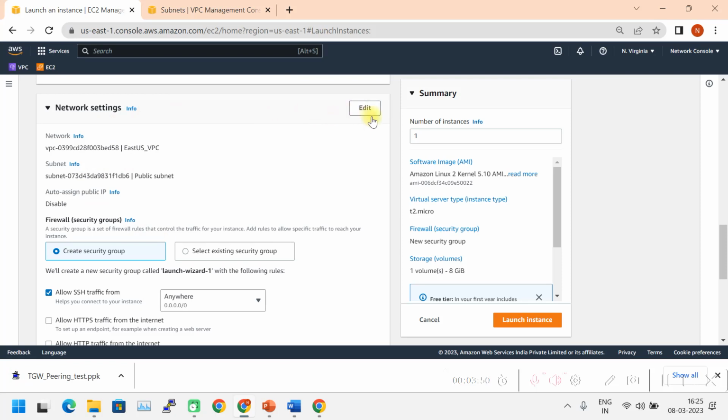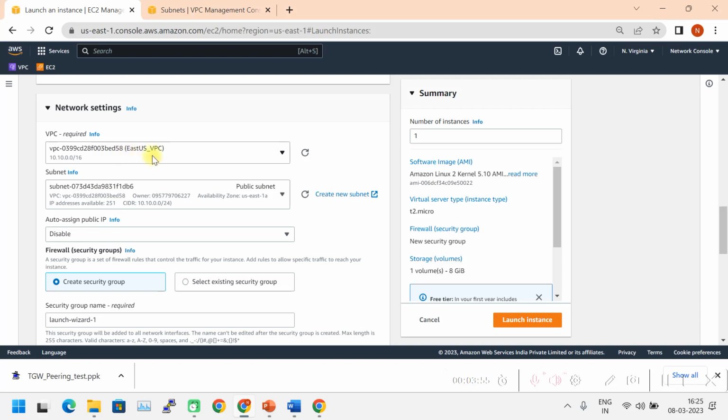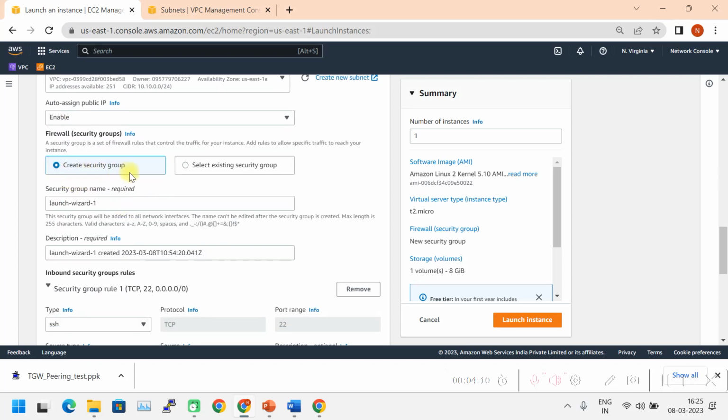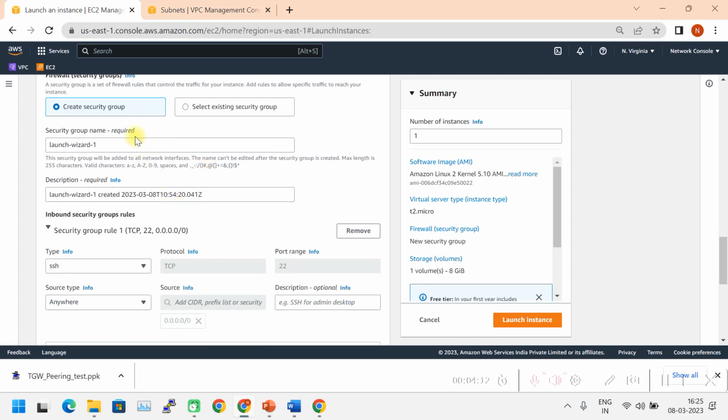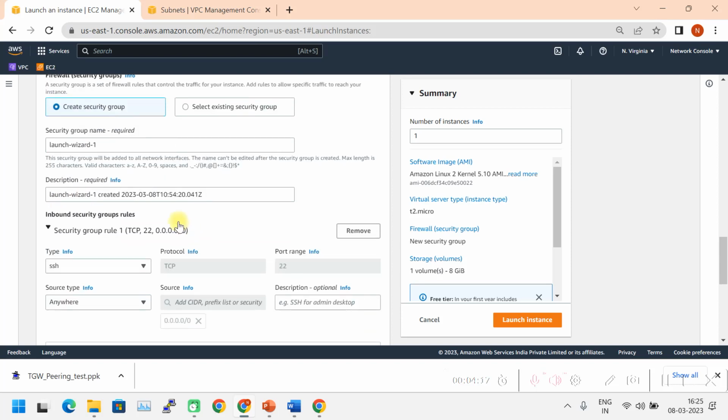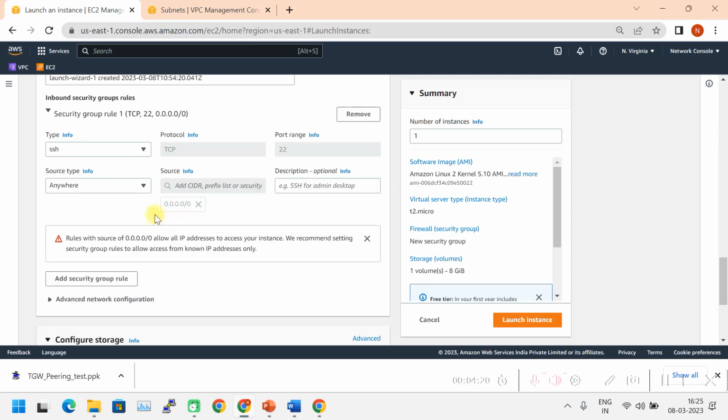So let me go to network settings, edit. It has selected the correct VPC, East US VPC. Then it is in the public subnet. It is good, and we need a public IP for this instance. So click on enable. It will auto assign a public IP to our instance. So create security group. It is creating a security group by default. Let it be, no need to modify any name, but we have to modify the rules. Additionally, we need one more rule for the ping test.